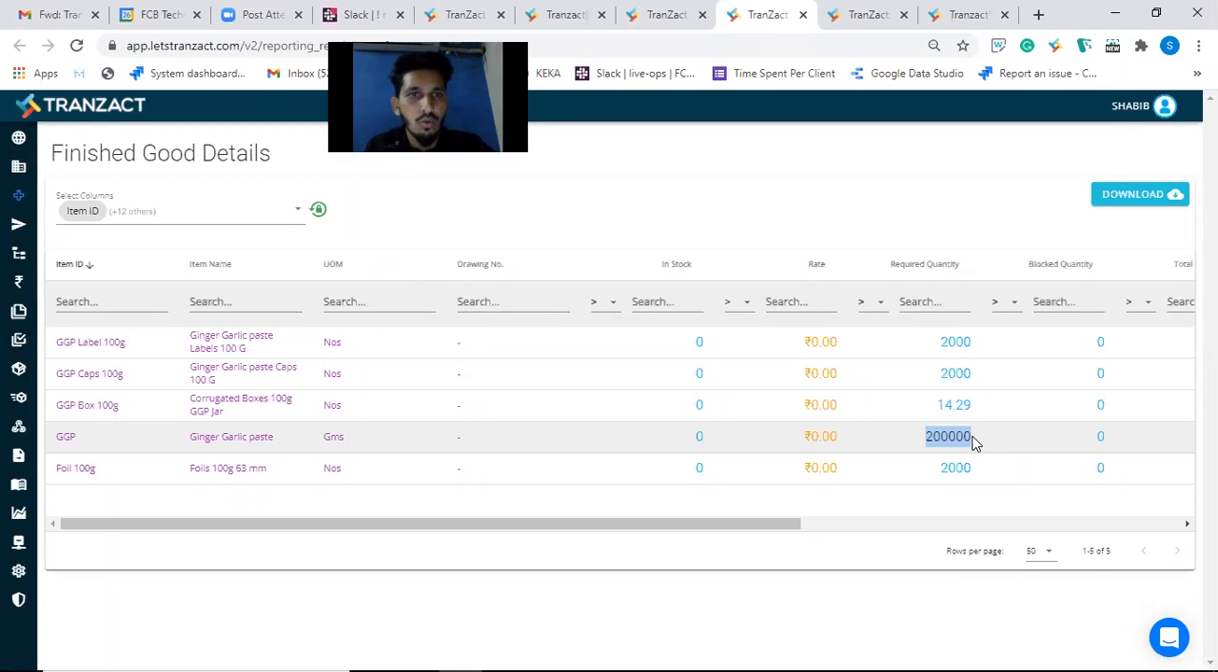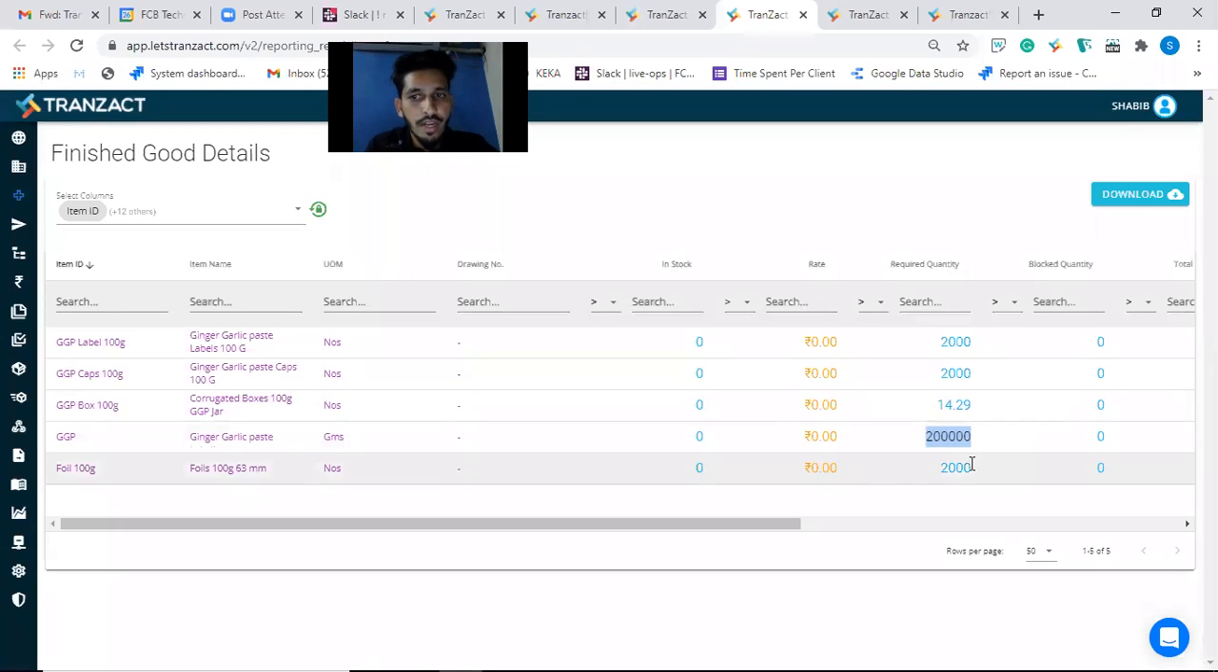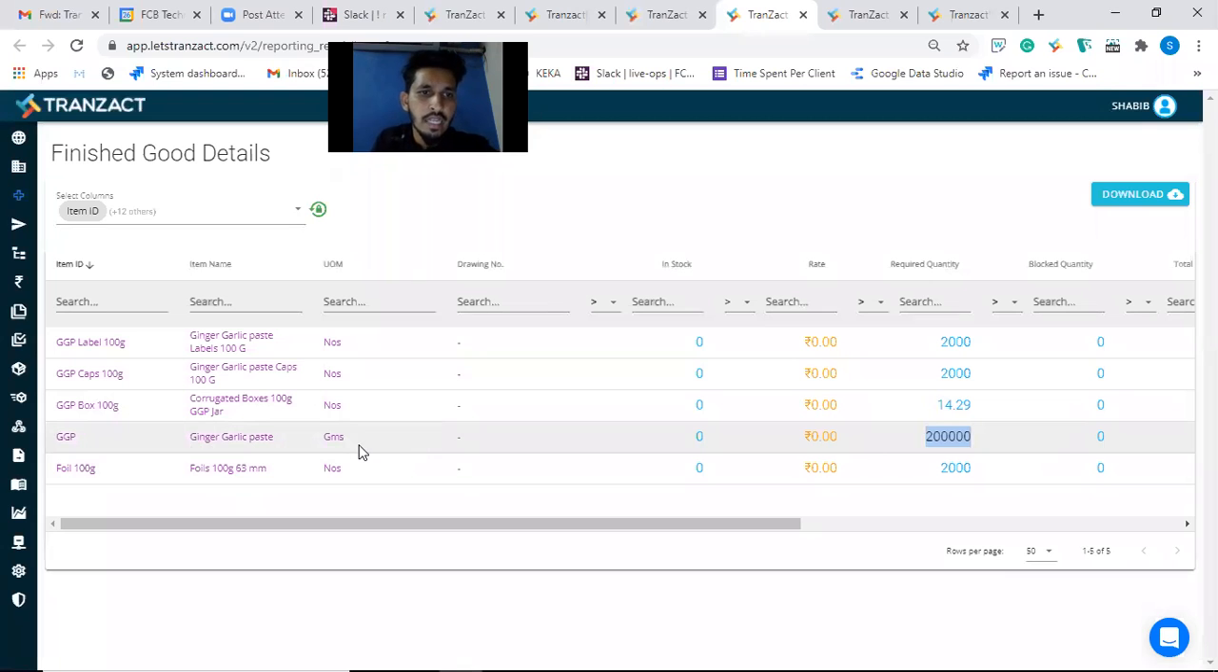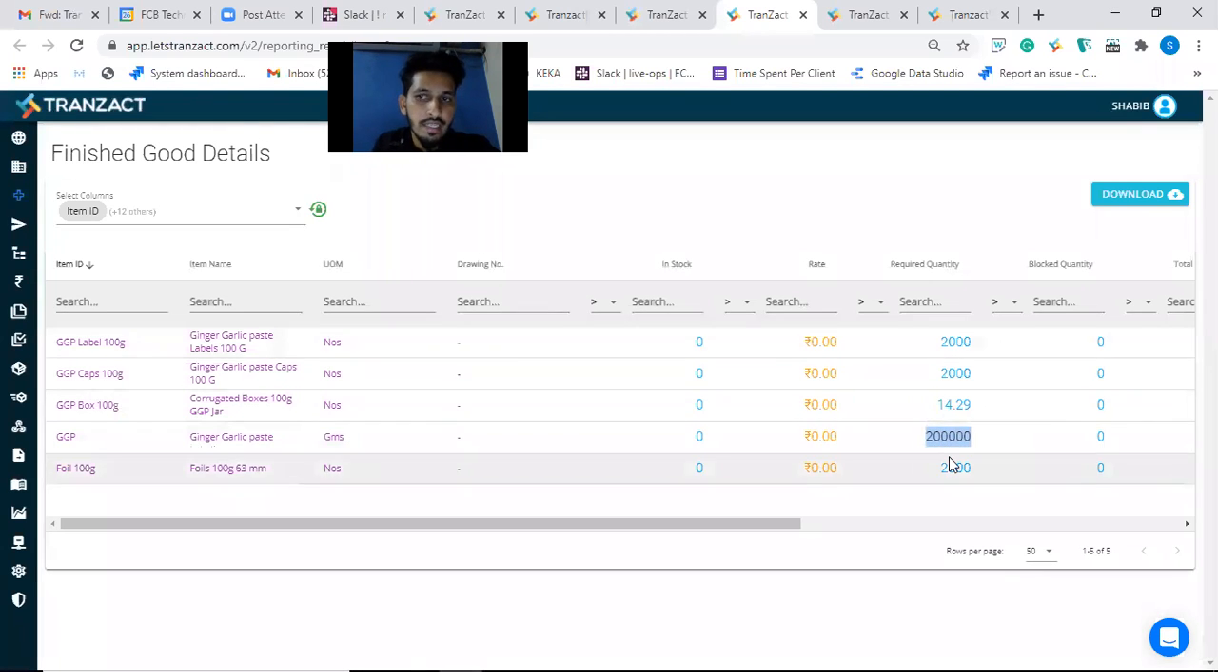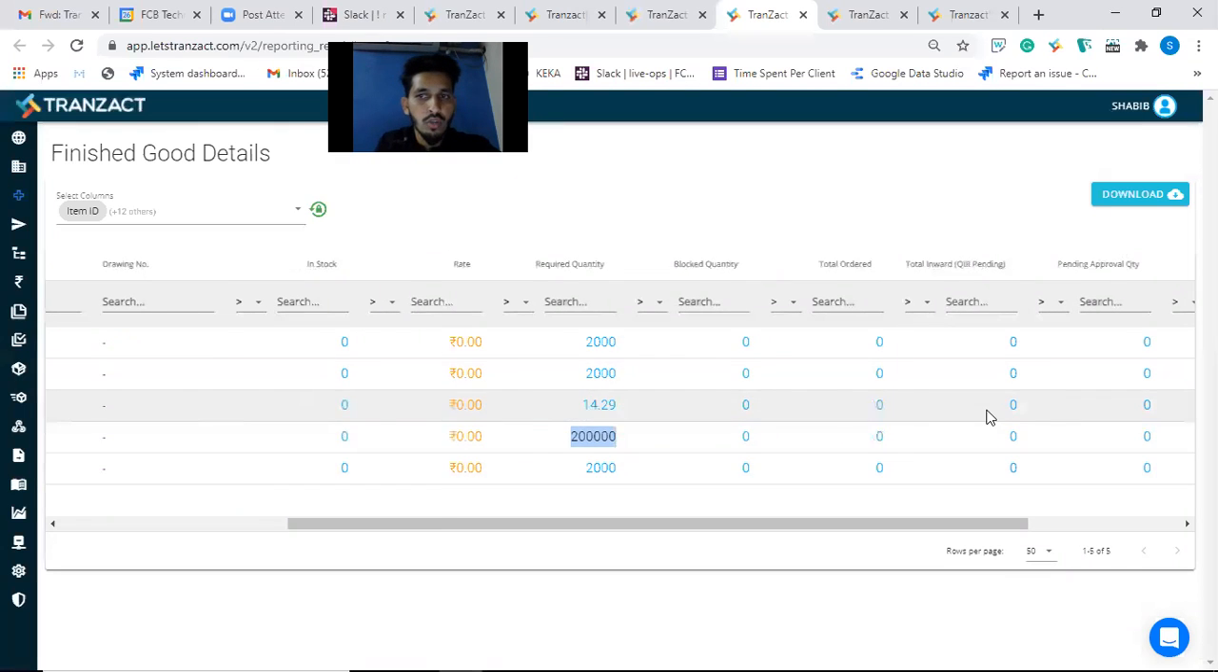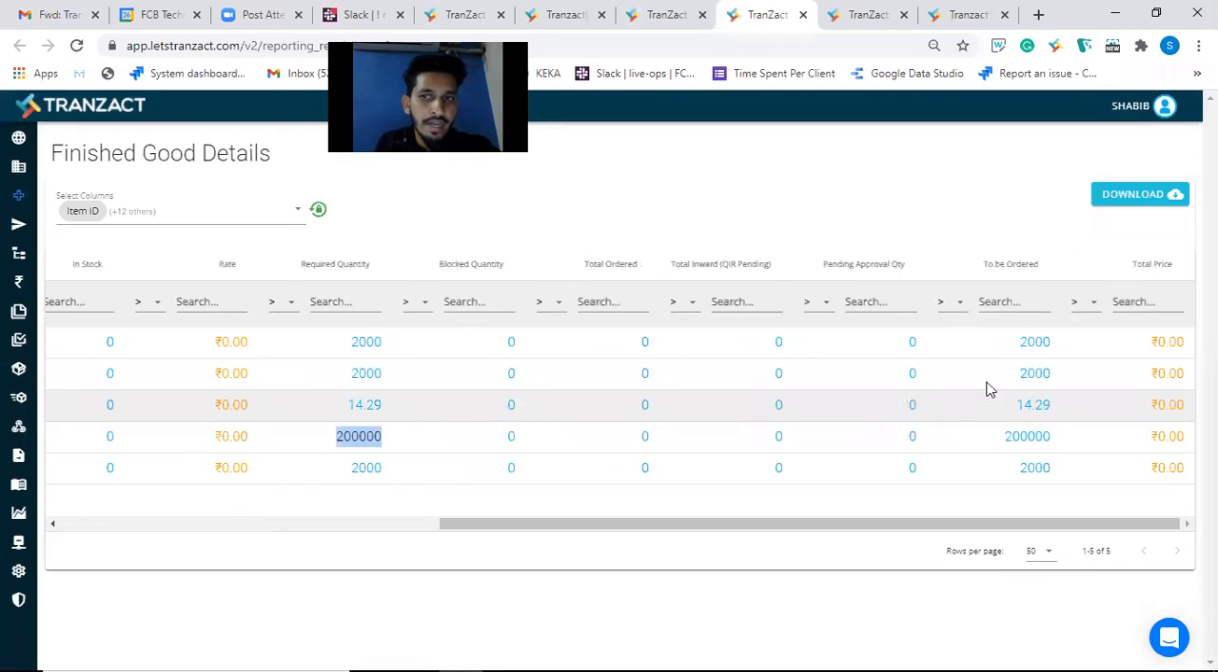Or sorry, 2 lakh grams, because we have added the ginger garlic paste in grams, right? But if you add it in kg, it will show me 200 kg. So it should be in kgs only; then that will also change. If we enter the detail in kg, it will show me 200 kgs. This is the quantity, and the total order, total inward, everything should get calculated, and it will show me the total to-be-ordered quantity.